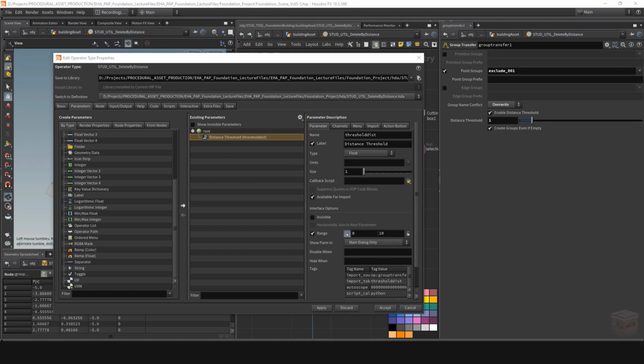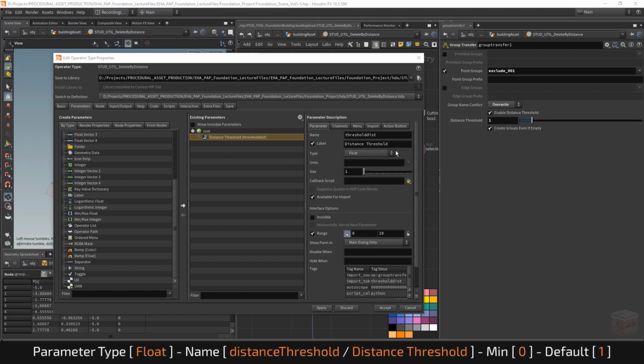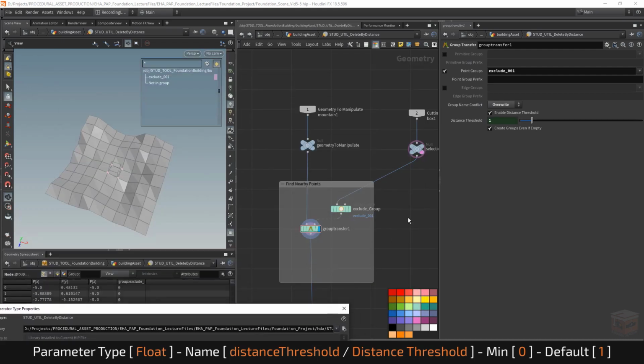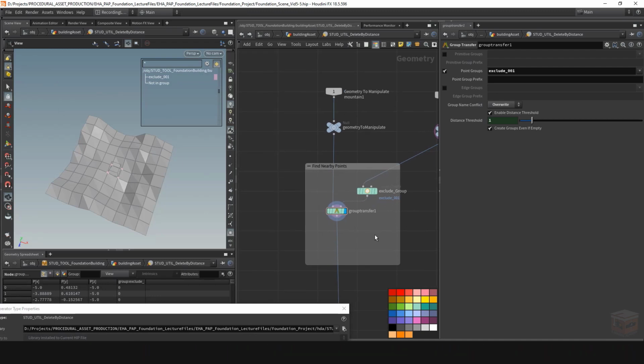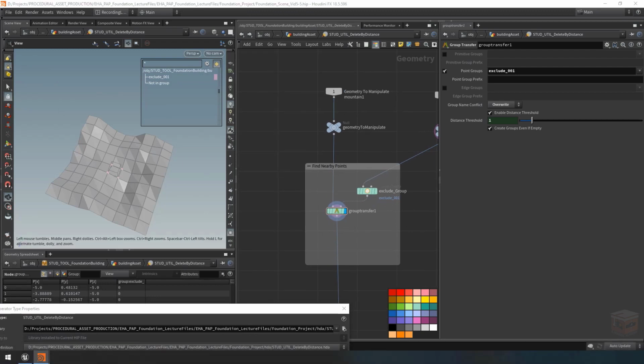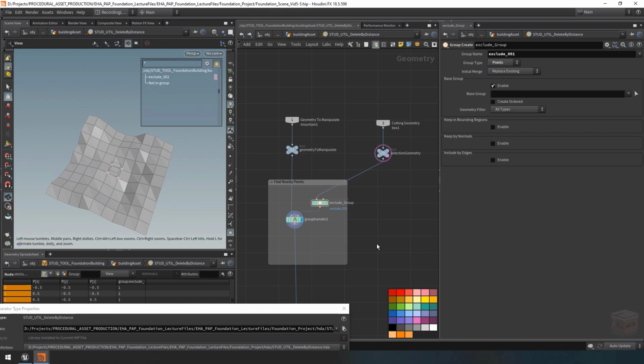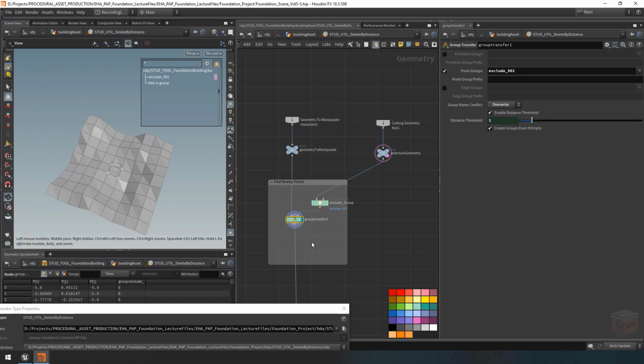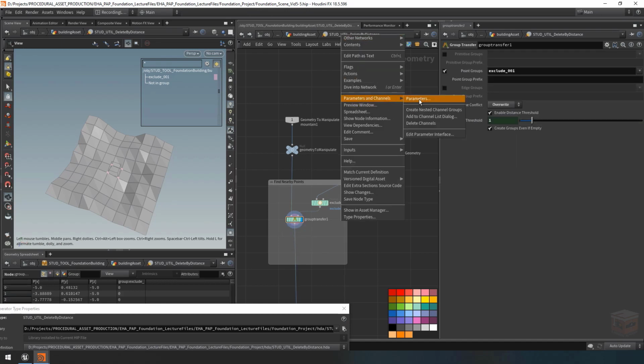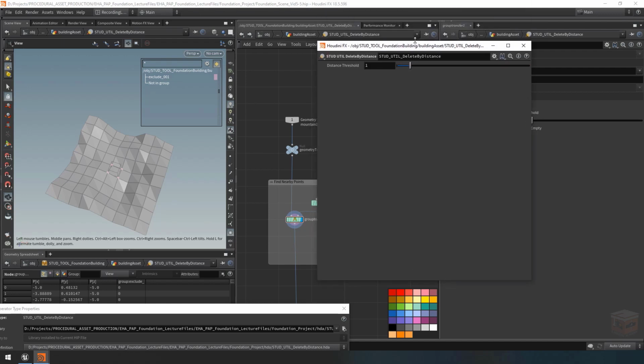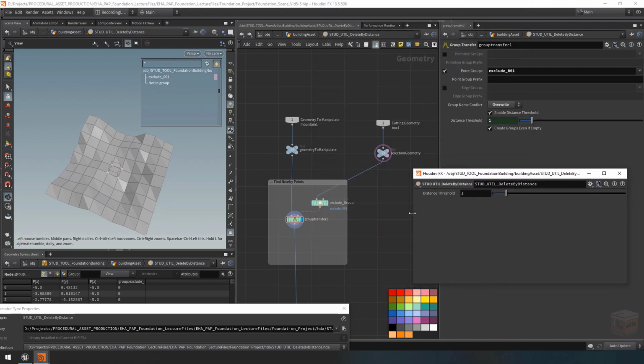Now by default, this should already be set up properly, except let's just give it a better default name. Let's name this distance threshold, like so, and then apply that. So that will give us our first parameter to control. Okay, so now that we have the ability to transfer based on a distance from our tool, let's quickly test it out.